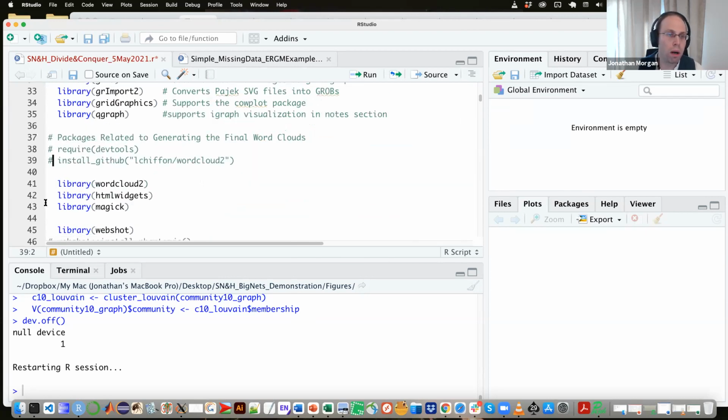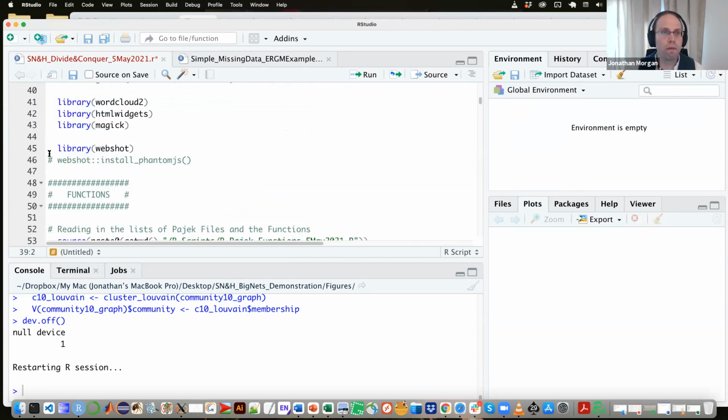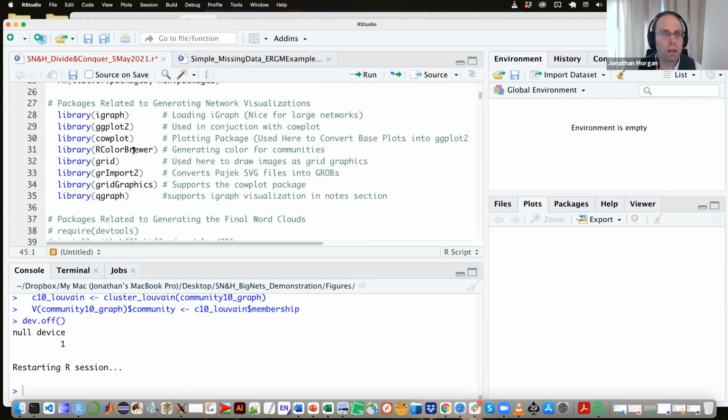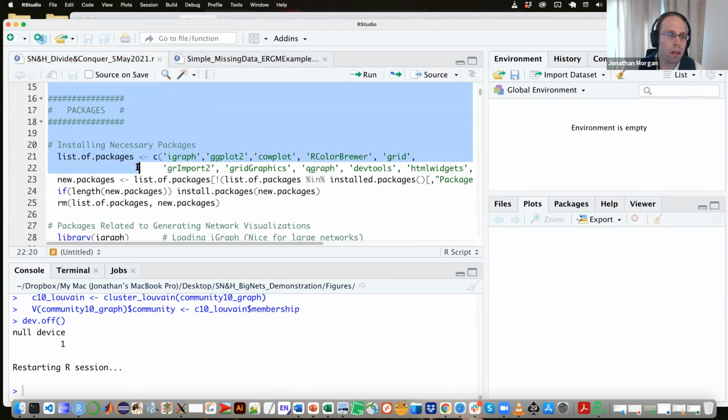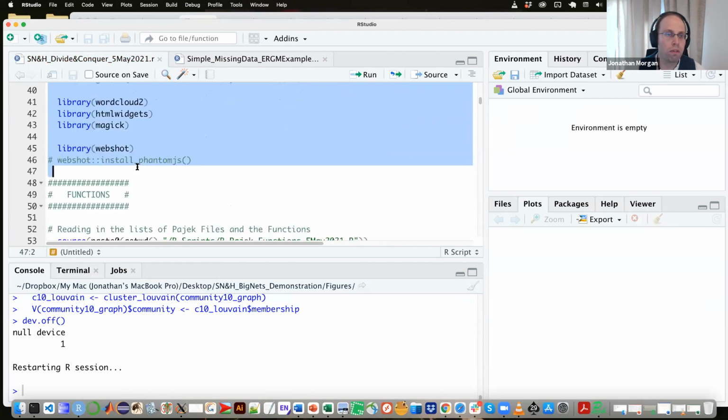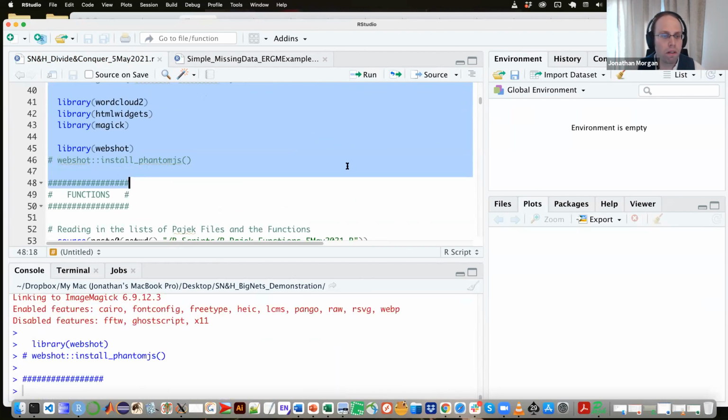And for those of you, which is probably most of you, who don't have webshot installed as a package, you may be asked, hey, you don't have PhantomJS. If you run this script, which is also in the script, you'll get it. Okay, so that's the logistical details piece here. So let me just get my package set up, and then I want to talk a little substantively about this network before we dive in. Not too much, but just running this, getting this stuff set up.